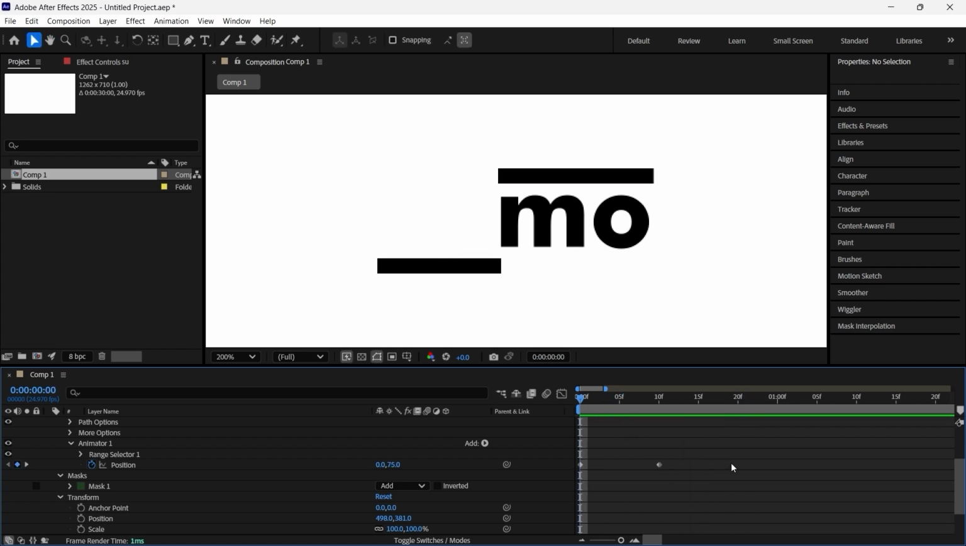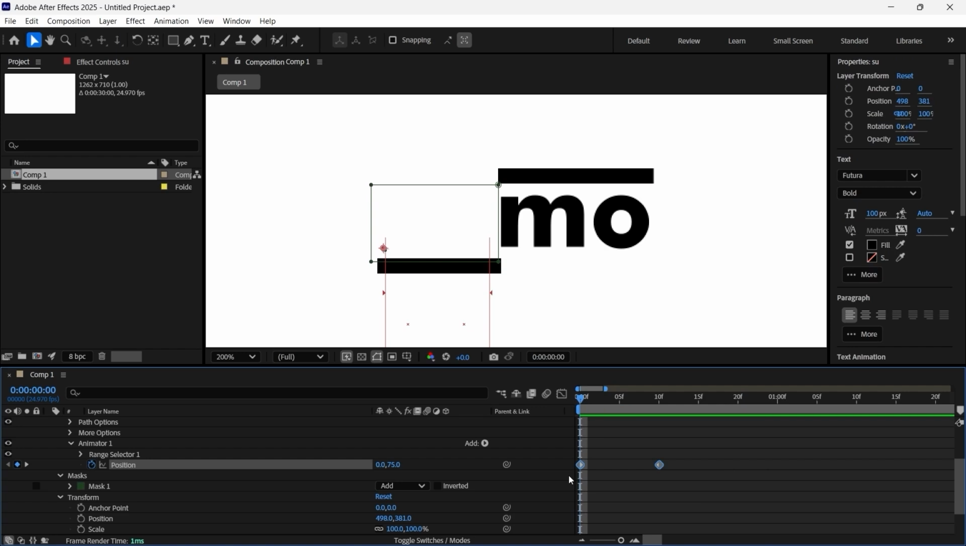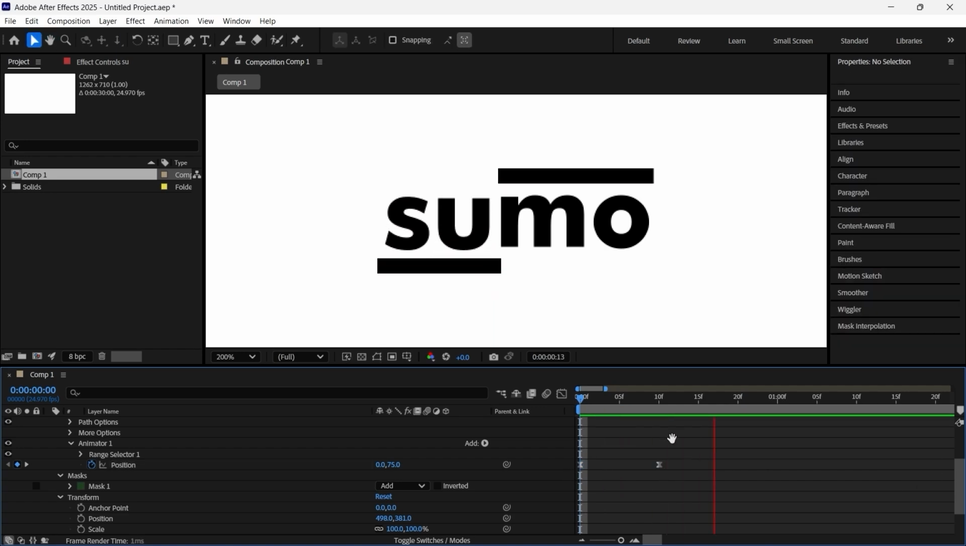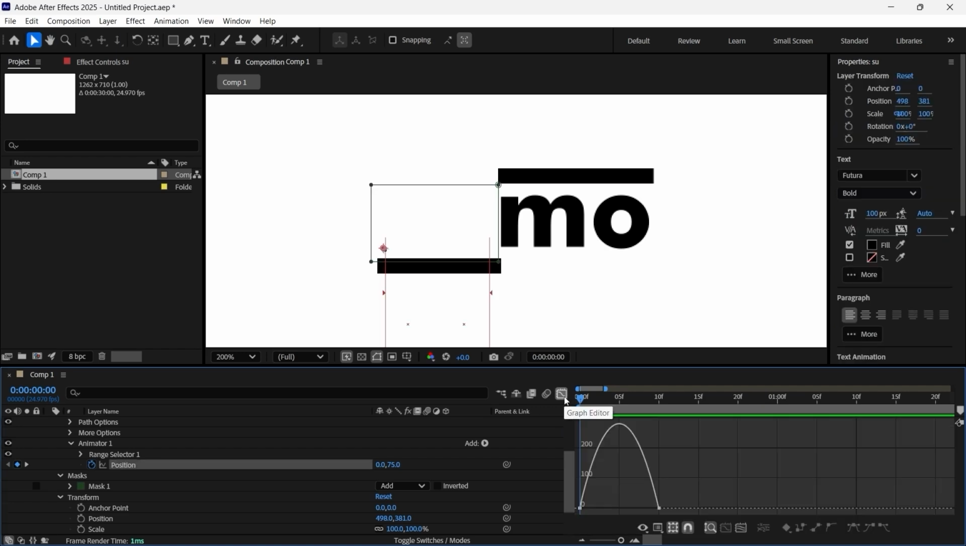Okay, now let's make this better by adding easings. All right, so for that we're gonna press F9. That's better. All right, and we can make it even better if we go ahead and select these keyframes, go to the speed graph, make sure you have all these options selected.